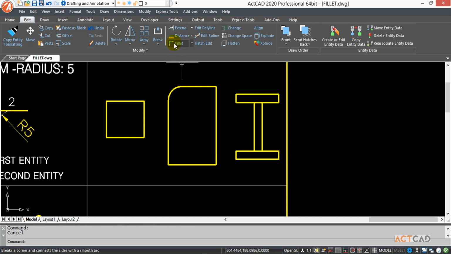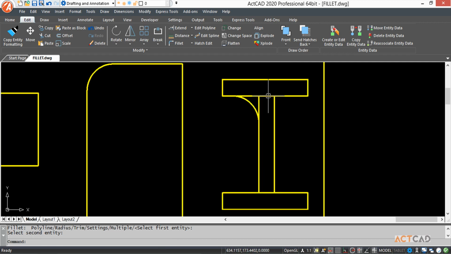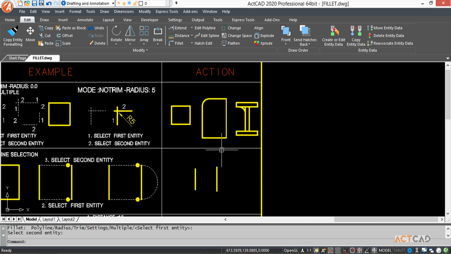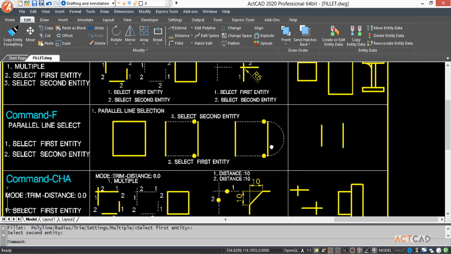Looking at yet another example, selecting the fillet icon, typing T for trim, and this time I'll make it a no trim option, and after that giving radius as 5. So to join both the lines now, it gets a radius over there using the no trim option. It doesn't trim the existing entity, rather makes a radius joining the both. And this can be used most of the time.